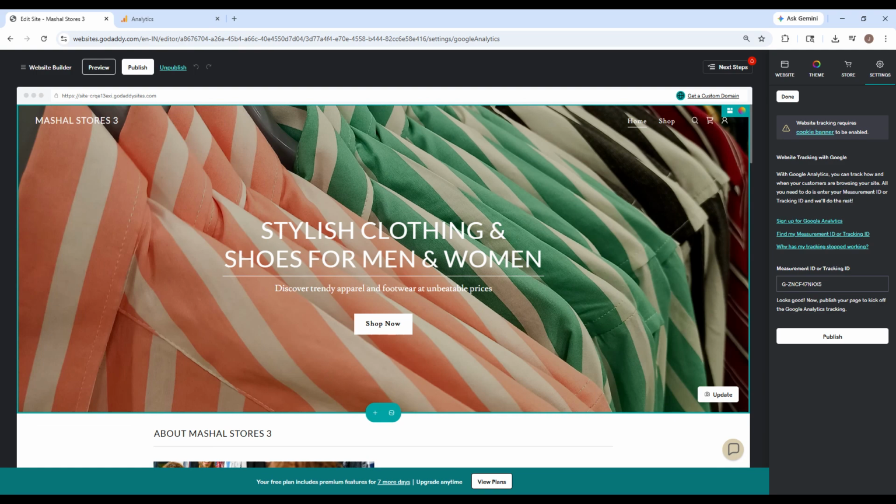And that's it. You've now learned how to add Google Analytics to a GoDaddy website the easy way. This is a super important step if you want to understand your audience, measure traffic, and grow your website with real data.